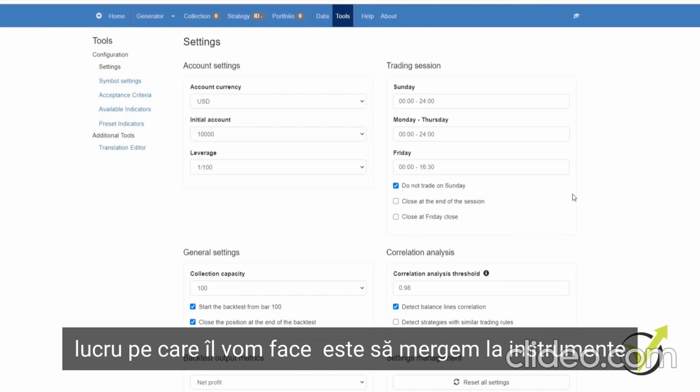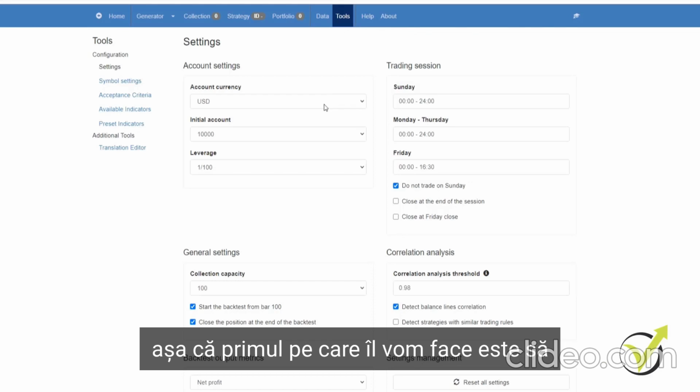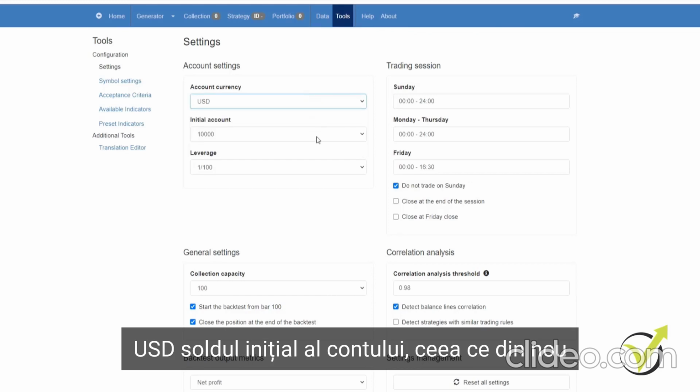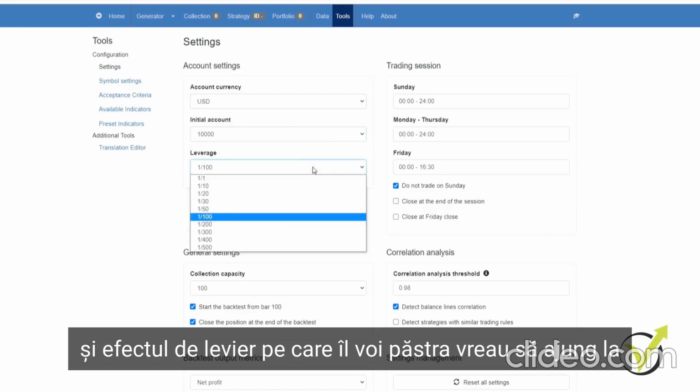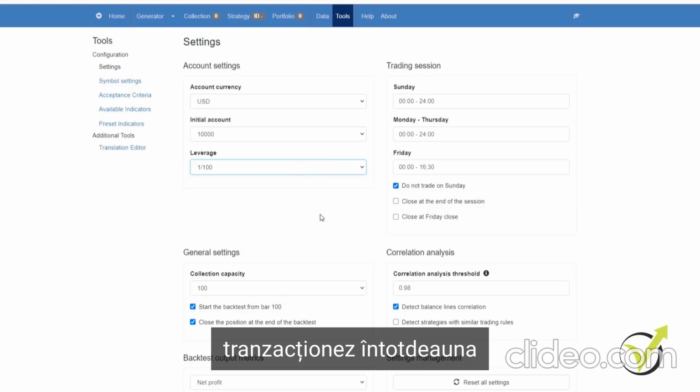First thing we're going to do is go to Tools, and here we're going to set our account settings. So the first thing we're going to do is select our account currency. We have a few options. We'll keep it on USD. Our initial account balance, which again I'm going to keep on 10,000, and leverage, which I keep on a 1 to 100 because that is the leverage that I always trade with.